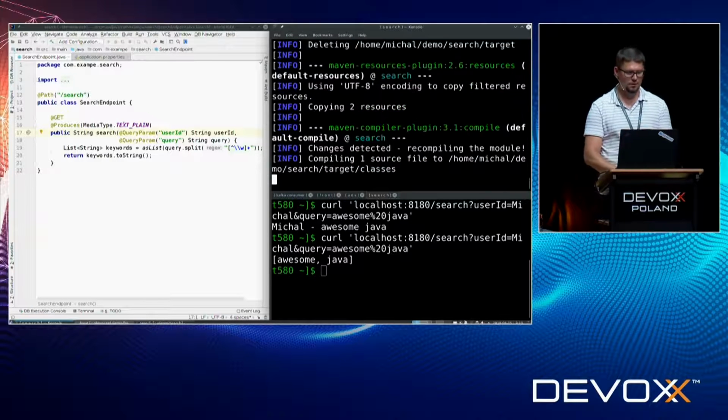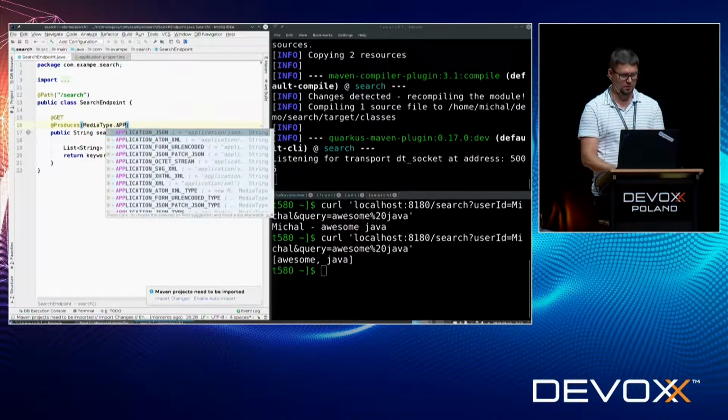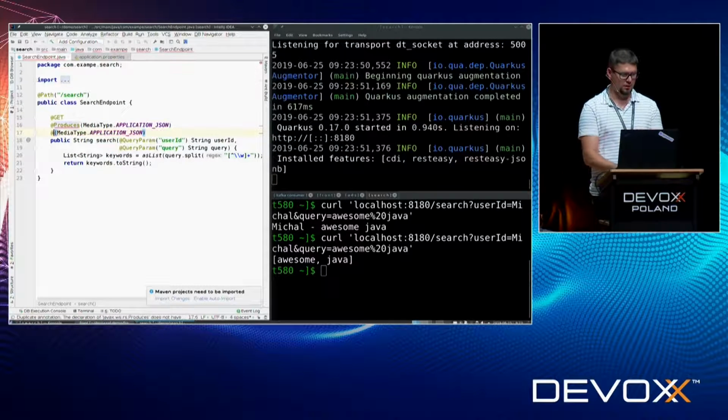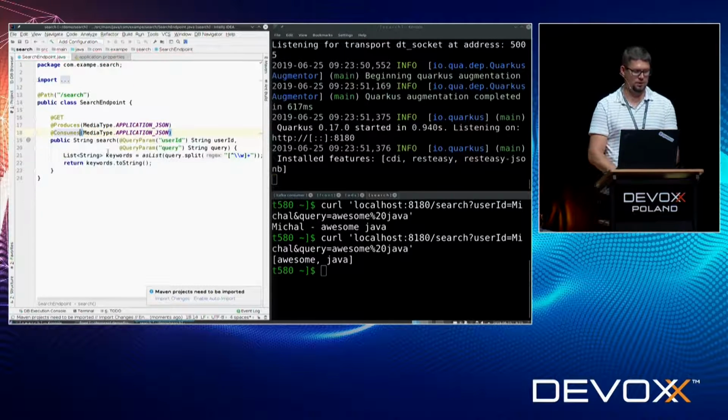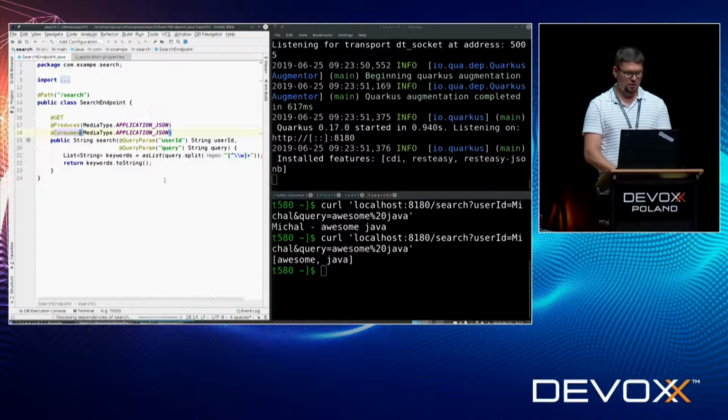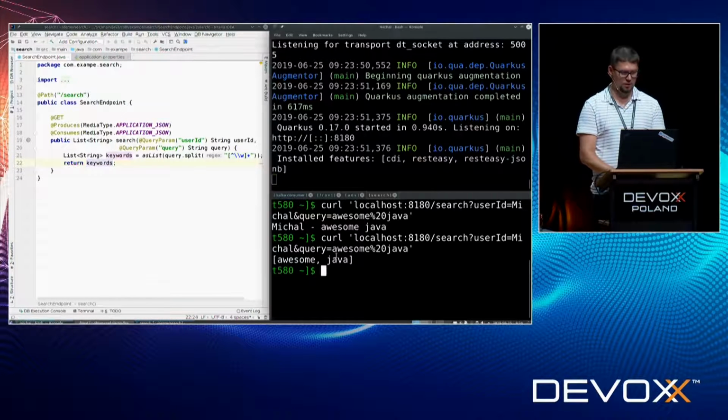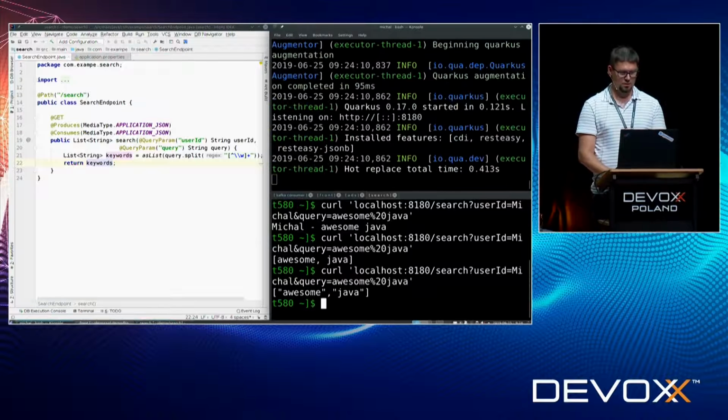Okay, so instead of text plain here, I want application JSON. Let's say it consumes it as well, just to be consistent. So user ID, query, and I can return a list now here. So a list like that, and now a list here. Let's see if it works. Yep, it worked.